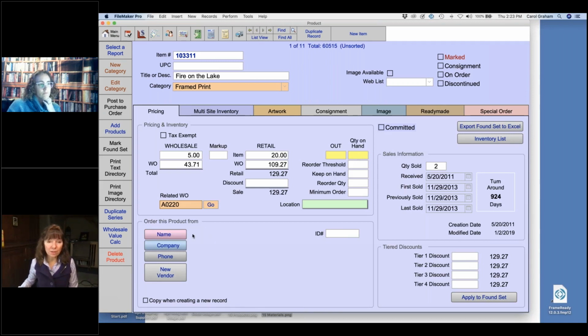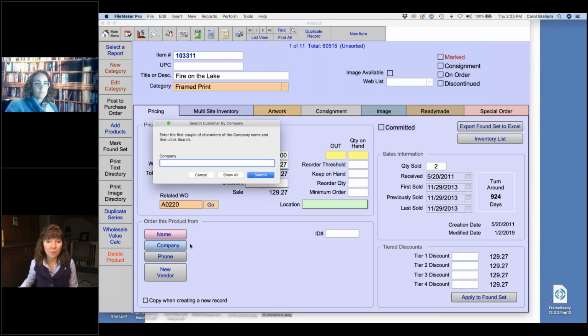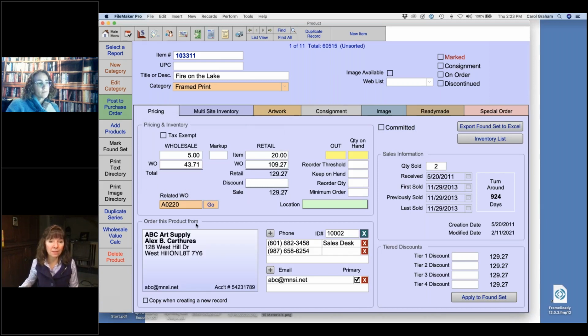The other thing that you should identify in here is the company that you're going to order the product from, so that if I did want to order more of these products, then I could just select the company down here in the bottom of the screen, whichever company it's going to be that I'm ordering this from, ABC Art Supplies. And then when I want to order it, I can click on the post to purchase order.